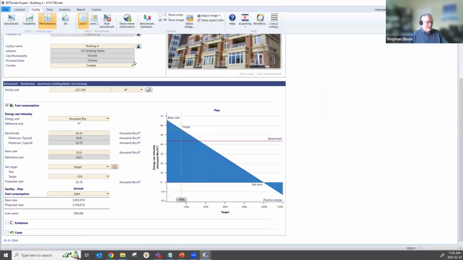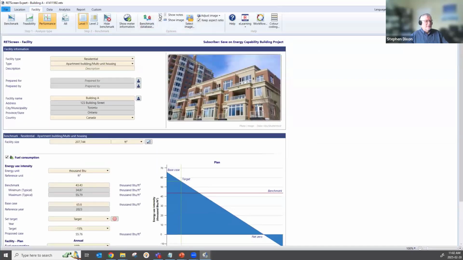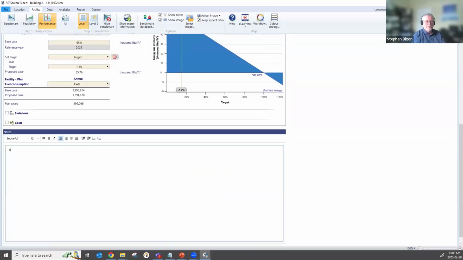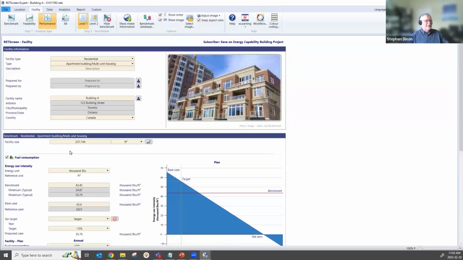You can put notes in here. And I always encourage people to use the note features wherever they can in RedScreen, because you may not be the next person that opens this file up. And if you can create this as a project tool, the next person is going to appreciate what you did more easily. I'm going to go to my data page across the top here.